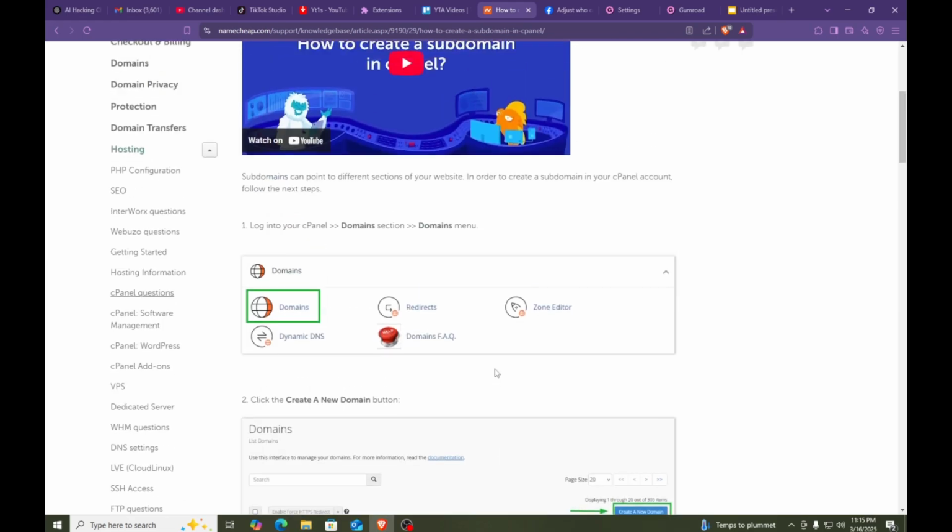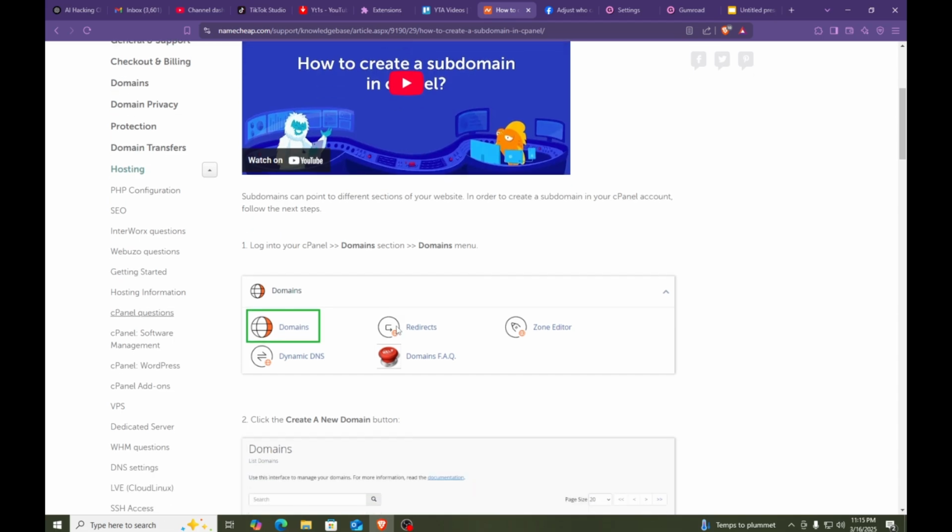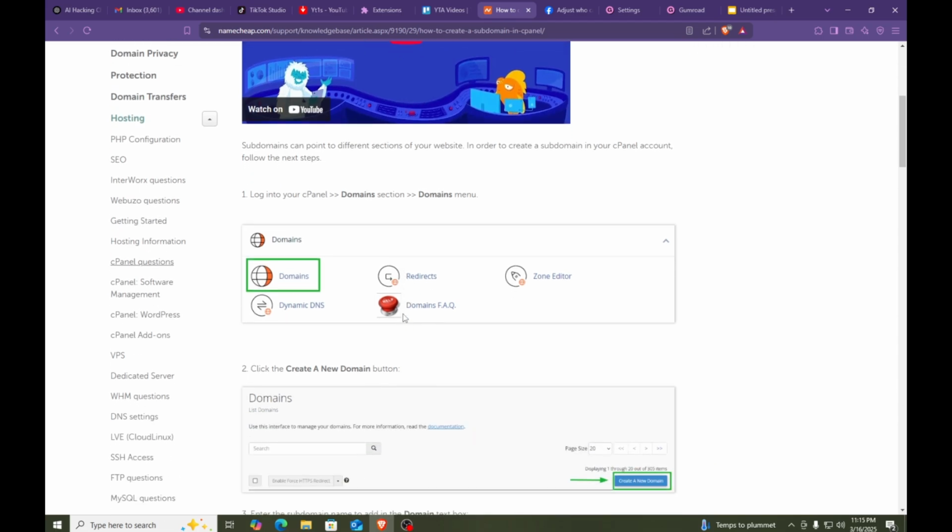So I'm going to show you how you can create an additional domain using the Namecheap cPanel. Now, I don't know how you can create a subdomain without a cPanel, especially on Namecheap. So let me show you how you can add a domain and create a subdomain.